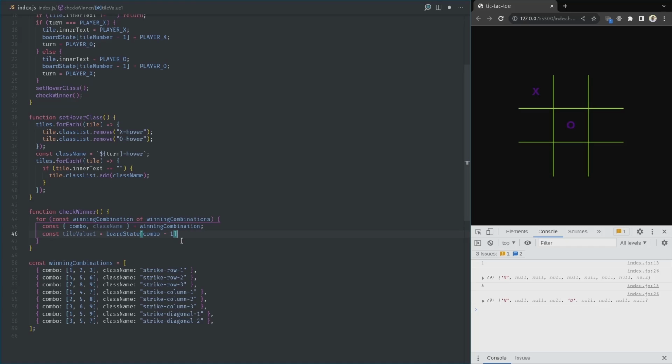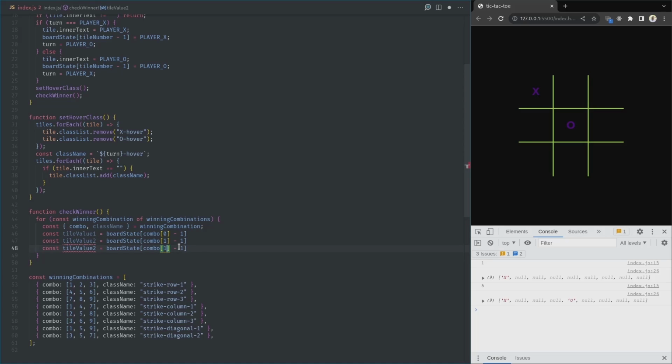Again, do the same. Value number 2. I think I made a mistake. Combo is also an array, so I'm going to say the first one. It means I'm selecting this one. The first one minus 1 is 0. And again, in this one, I'm going to select the second value, which means I'm going to type index 1, and also the third value is going to be combo of index 2, and the value will be 3.